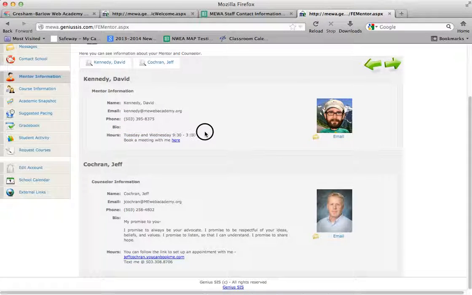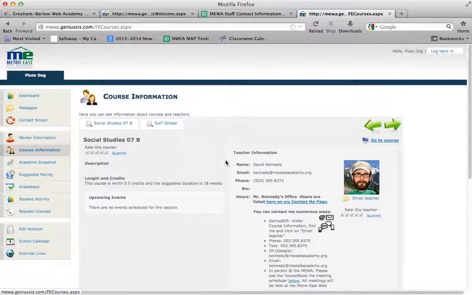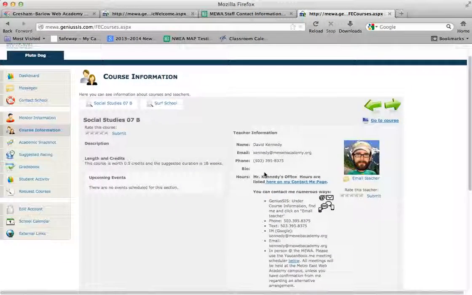And the other thing they have is their hours. This is the hours that they are in the school. So that can be something to check out. If you're having a problem with a specific class, you can definitely come in during those personal office hours. For all of your classes, the same information is there under course information.